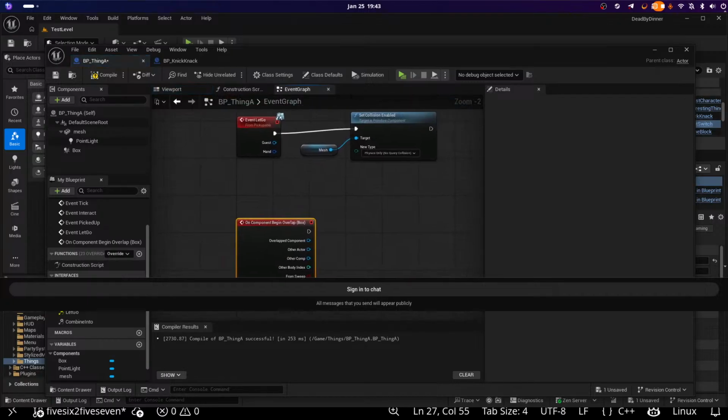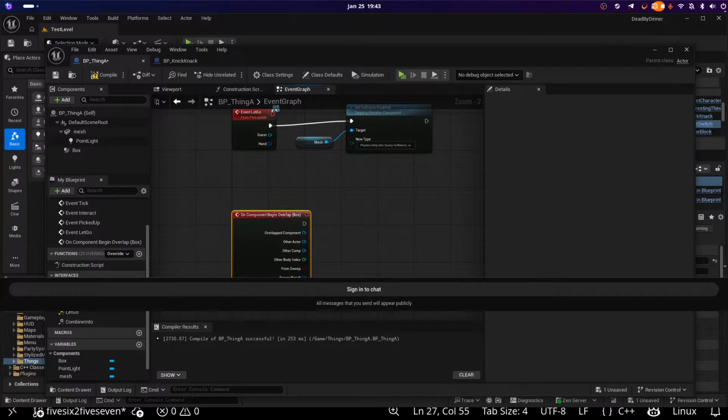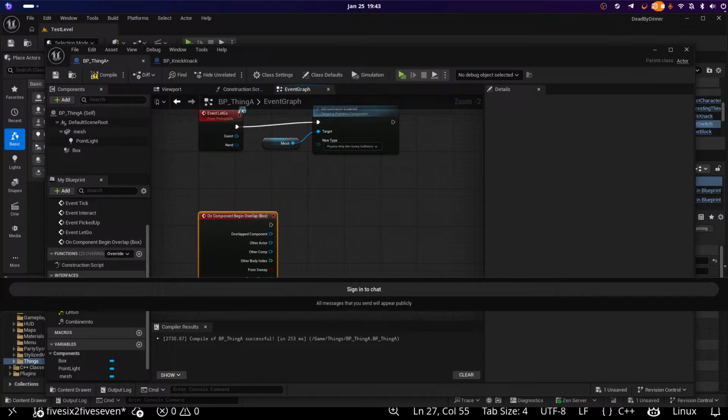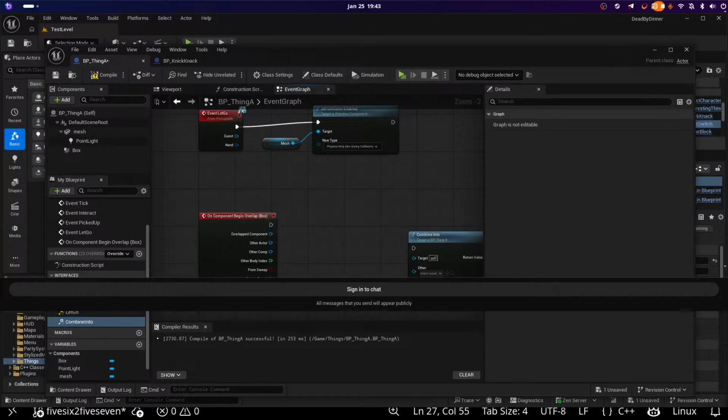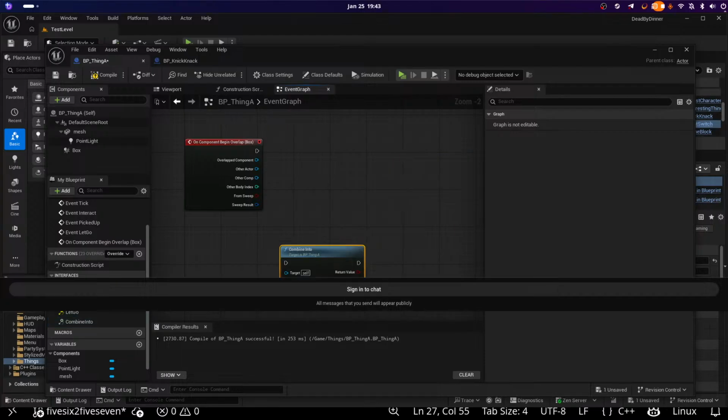On component begin overlap. All right, so we are going to take this and push it into that. We're not doing the whole UI of the thing. We're just going to say whenever this touches the other thing, it's going to activate. So on component begin overlap, we are going to call combine into.